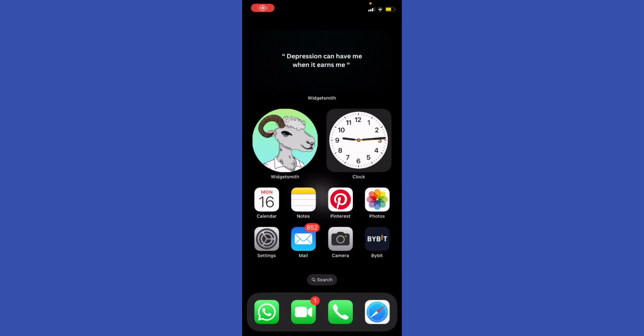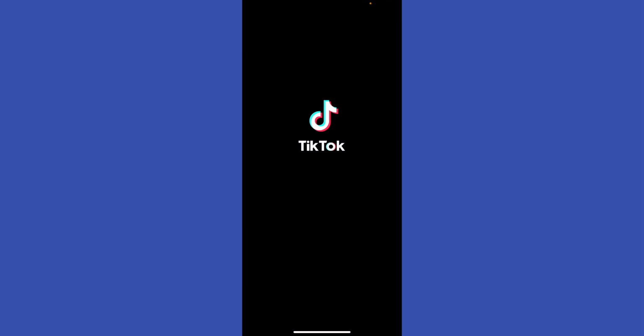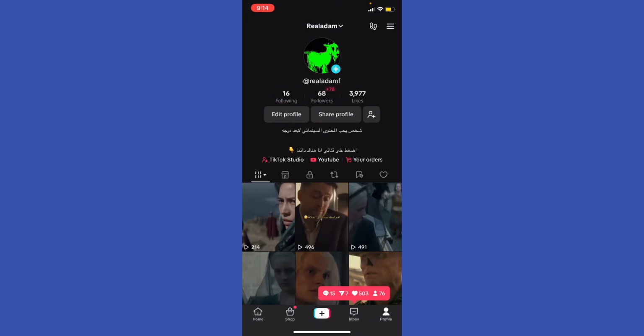How to check saved drafts on TikTok. So first of all, go ahead and open up the TikTok app and then tap on your profile icon on the bottom right, and you're gonna be able to see labels, drafts.